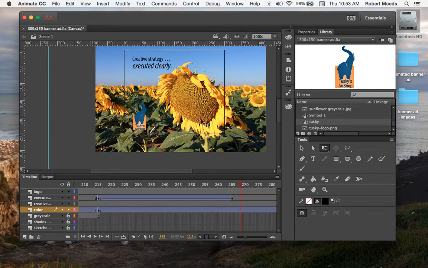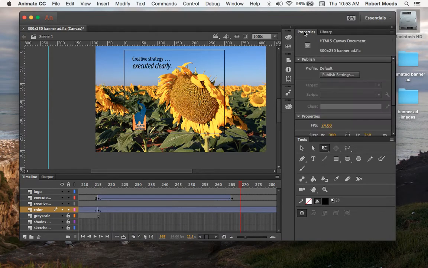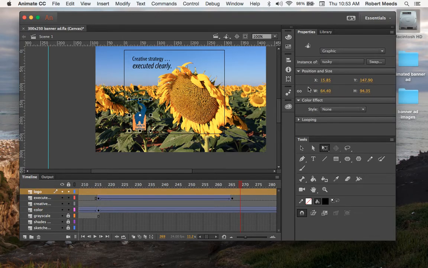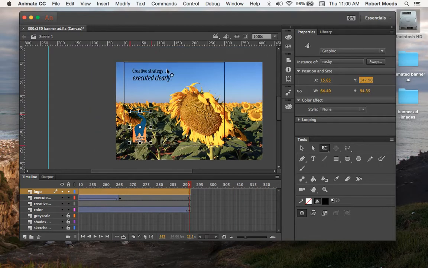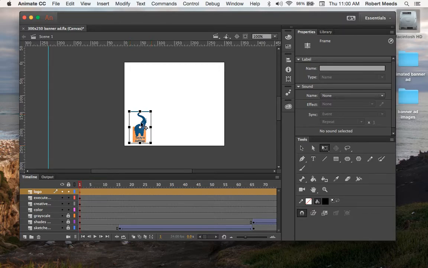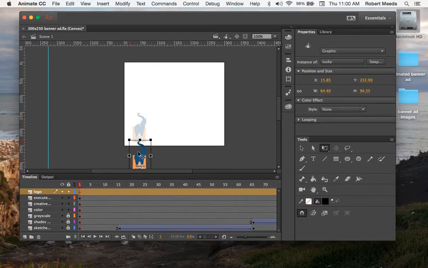Now let's take a peek under properties and see exactly where Tusky's located. So click to activate Tusky, and we see X is at 1585, around 16 for that corner, and then Y of 148. All right, let's go back to the beginning here. Let's slide Tusky down off the stage.